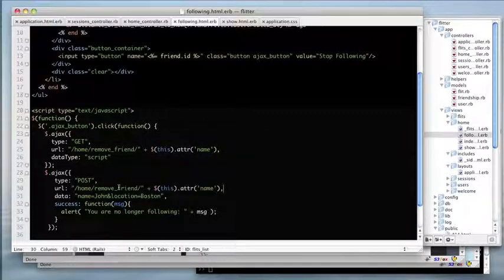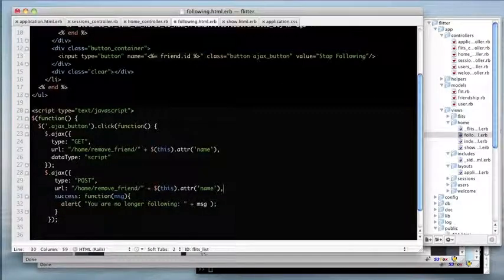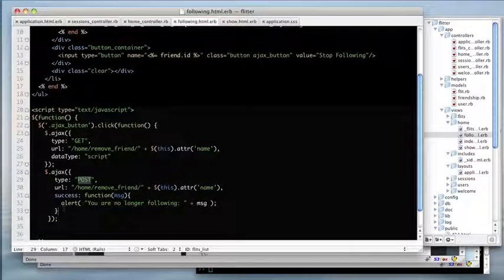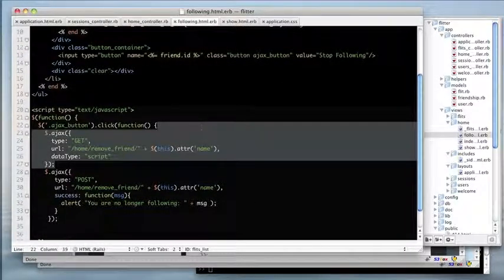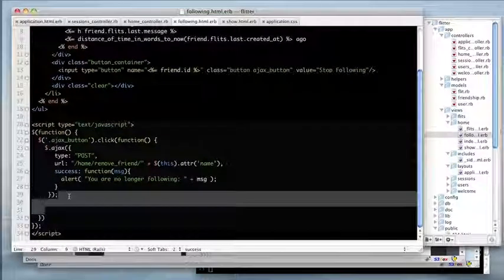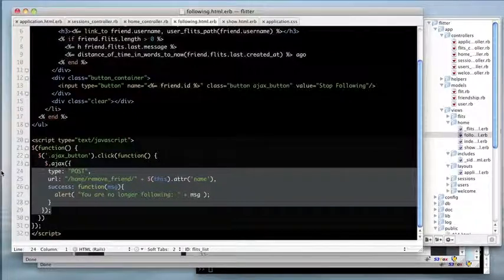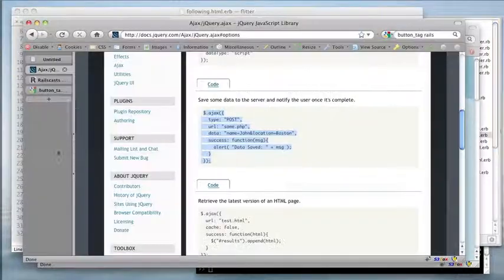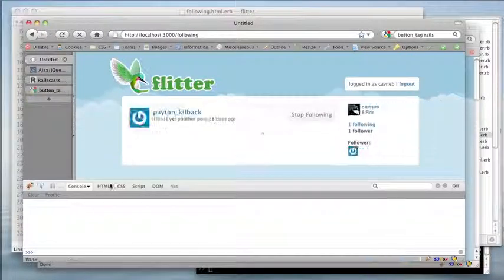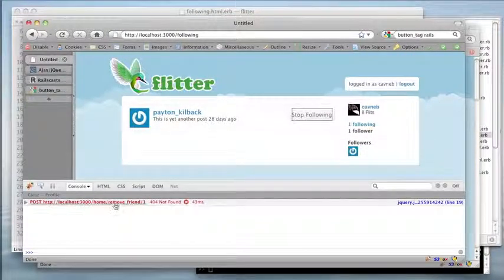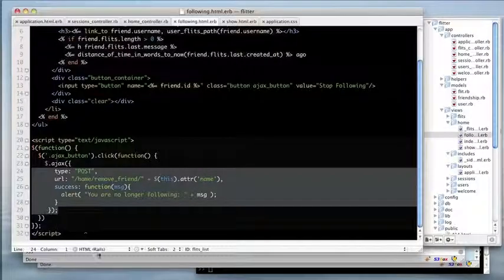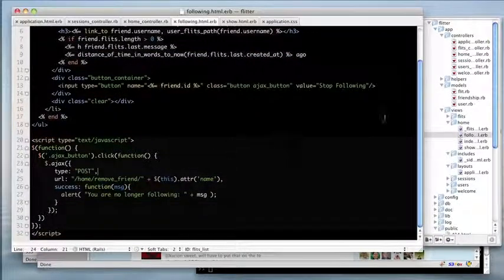So here we go. We're going to send this right here. We don't need any data because our data is being passed in through this way. We're going to use a post, and then when it comes back, we're going to do an alert. Now, the way you know if this is working or not is by using your console here. So if I hit stop following, you see that it did do a request to /home/remove/1, which is exactly what we wanted. But because we're not returning anything, it's not going to do anything.